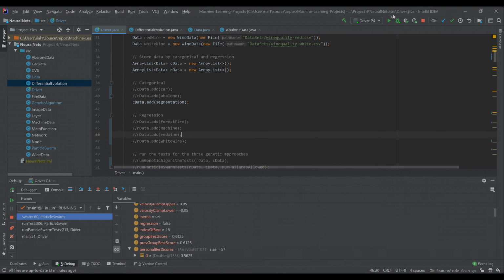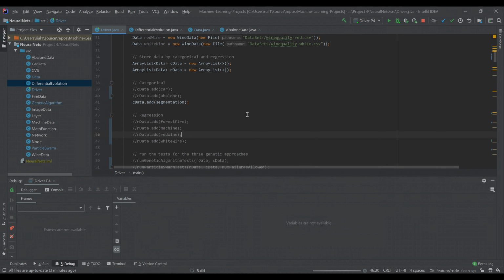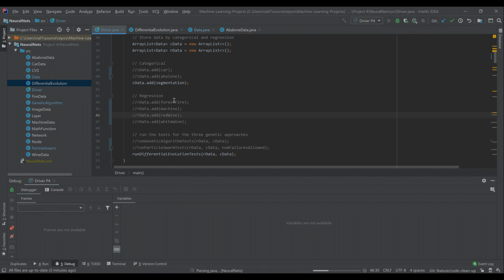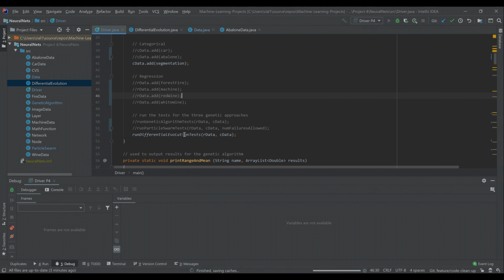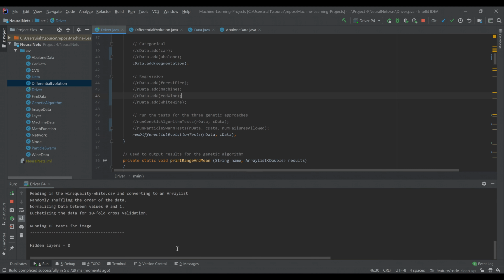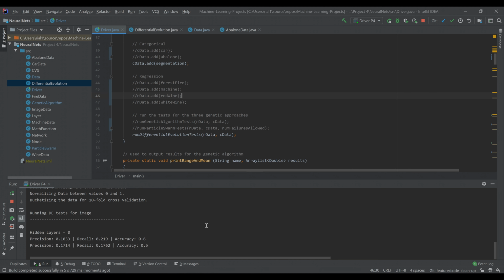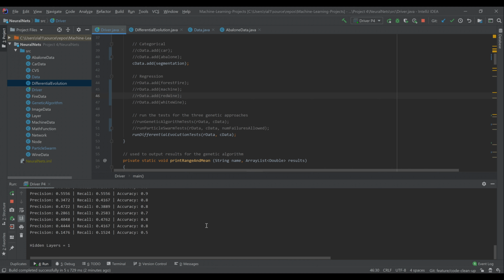Now if we come back to the driver, looking at the segmentation data set again, which is categorical, we're going to run on our third evolutionary approach, which is the differential evolution. Look at our tests, very similar output. We're looking at 0, 1, and 2 hidden layers, and we're going to get our precision, recall, and accuracy loss functions. And this is going to print out for each of the tenfold cross-validation sets. So there's going to be 10 of them for each hidden layer, for each data set. And then for our results, we would average these once again. We'll go ahead and show hidden layer 1 starting, and then we'll take a look at the debugger.